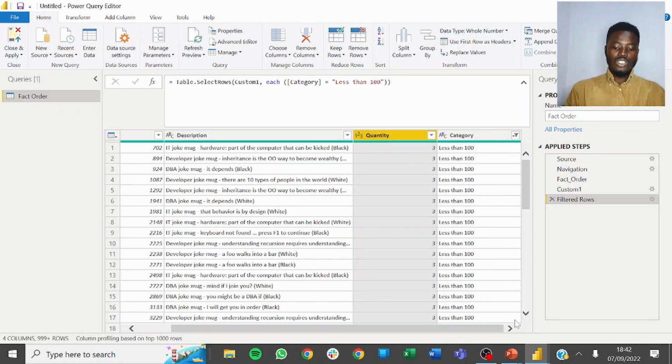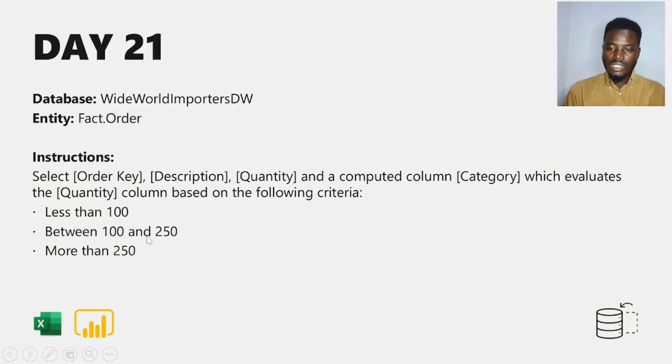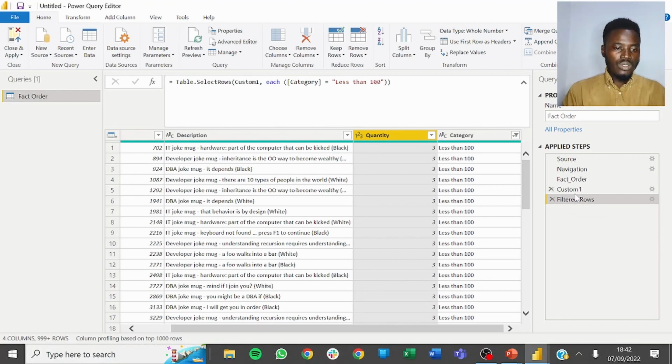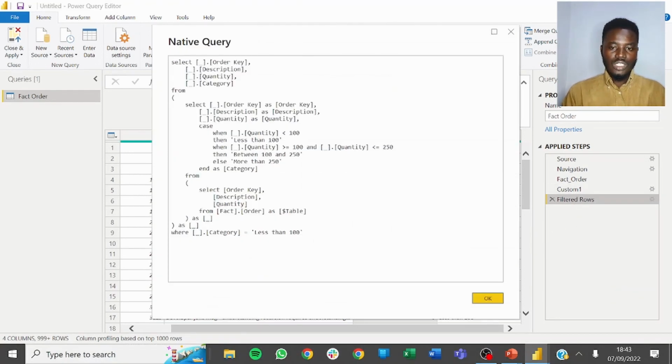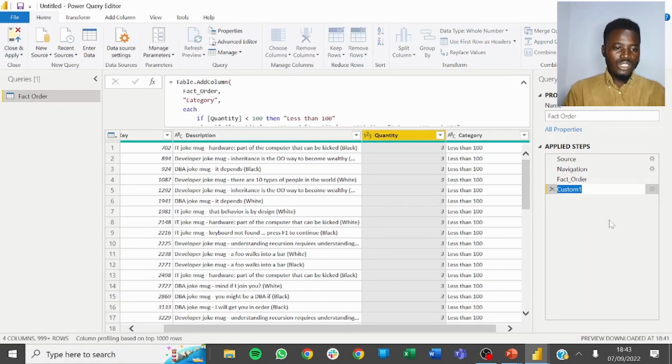So this is awesome. We've been able to solve today's problem. Let me confirm. Yes, we've been able to solve today's problem. You can just confirm that query folding is working fine. So view native query and you see what the result looks like. I'm just going to take out the filter and rename this to add column. The name of the column we are adding here is called category.